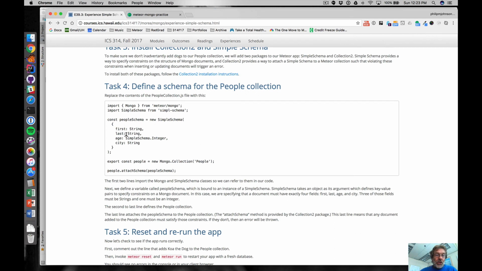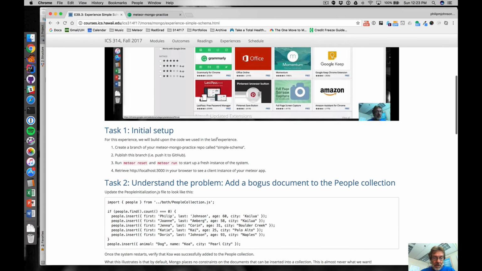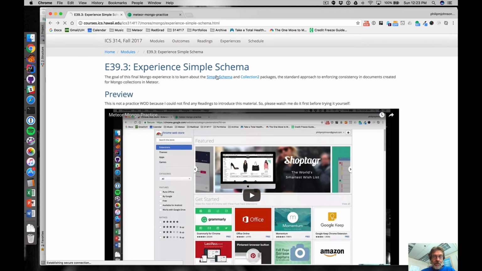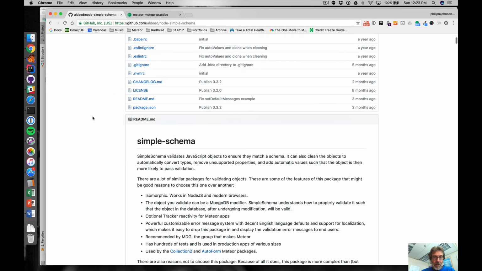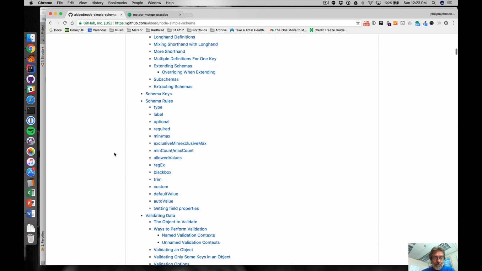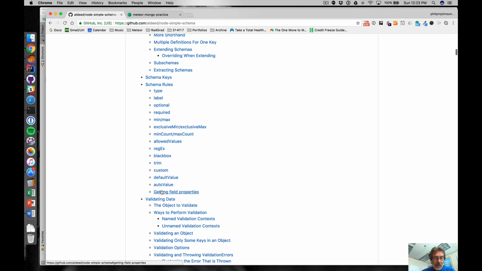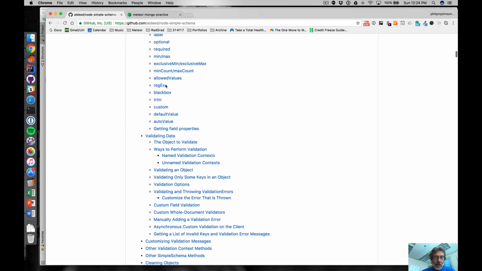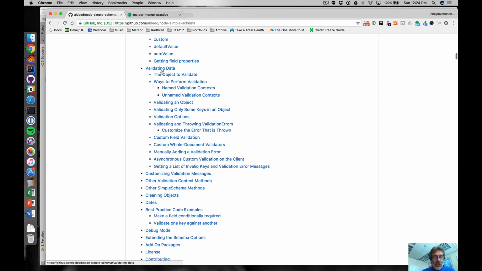As the structure of your documents gets more complicated, then of course there's a lot more to learn. And if you go to the documentation for Simple Schema, which you will eventually, you're going to find that there's all sorts of stuff to the schema rules. There's a lot of different things you can do here. Default values, whether it's required or optional. What the label should be, the minimum count, just regular expressions. It's crazy.